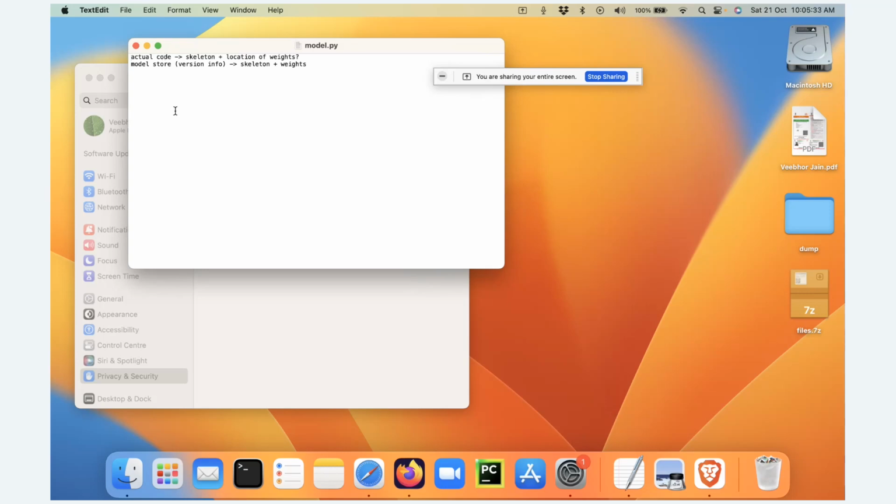And if you want to go a little advanced, like if you're not doing a personal project, if you're doing a big project, maybe you're in a company or something, you can use a model store, which will save the skeleton and the weights, and it will also version your models. You can use all sorts of tools for model stores. One of the examples is MLflow.